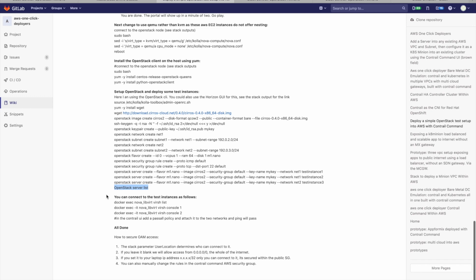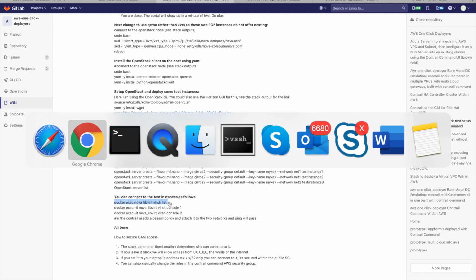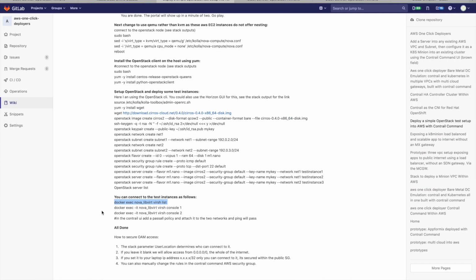So again, just going back to the wiki, I've given a backdoor for getting in to the instances directly on the host. There's a Docker that runs libvirt, and you can console straight into those. So here we go. This is a console into instance 1, and Cirros politely tells you how to get in using user password. So I'm in.